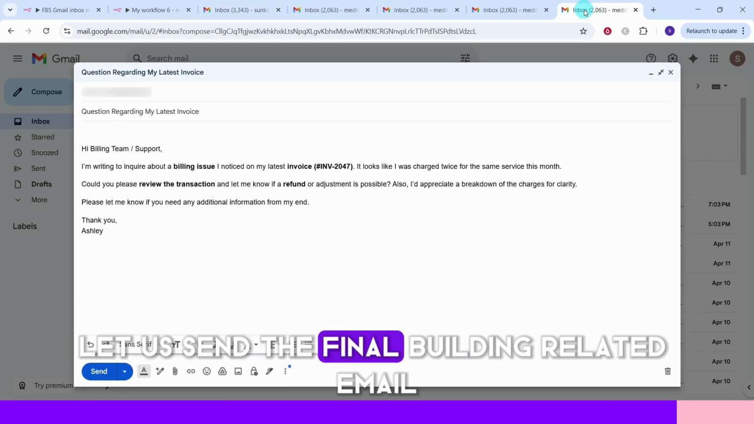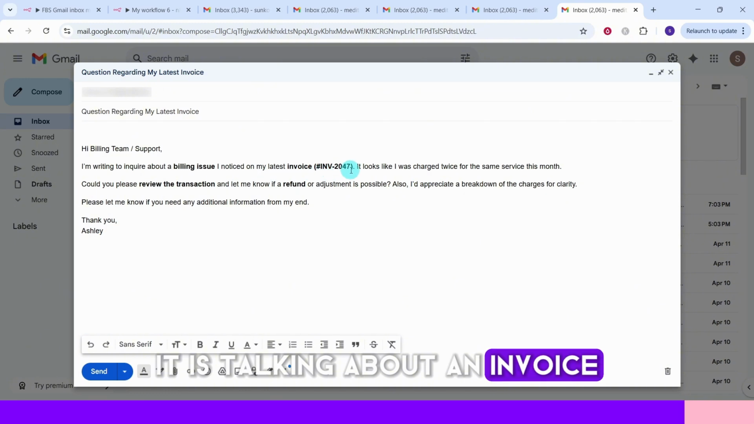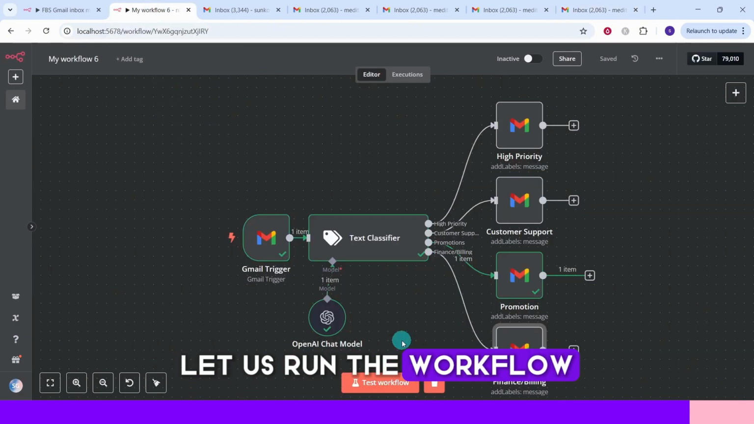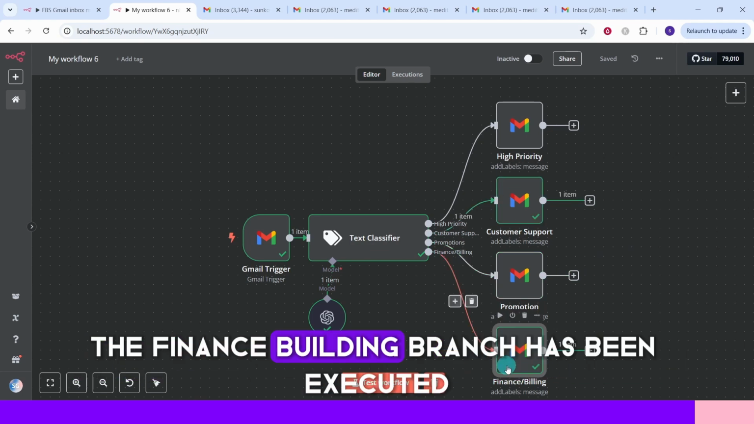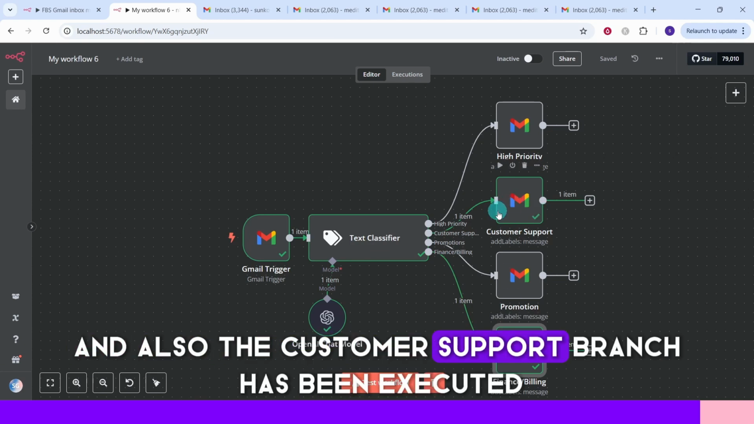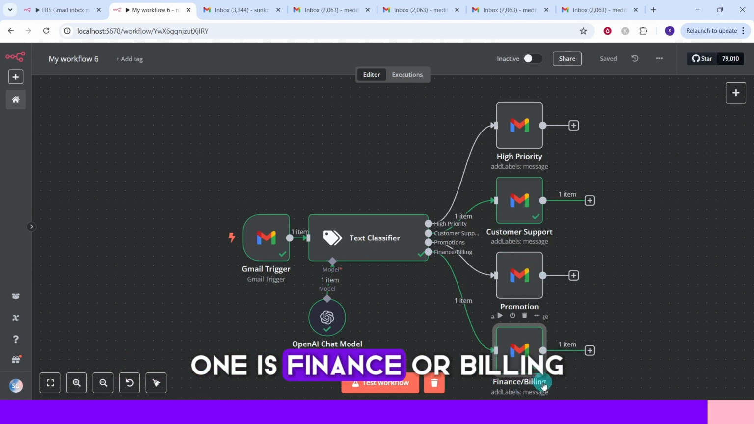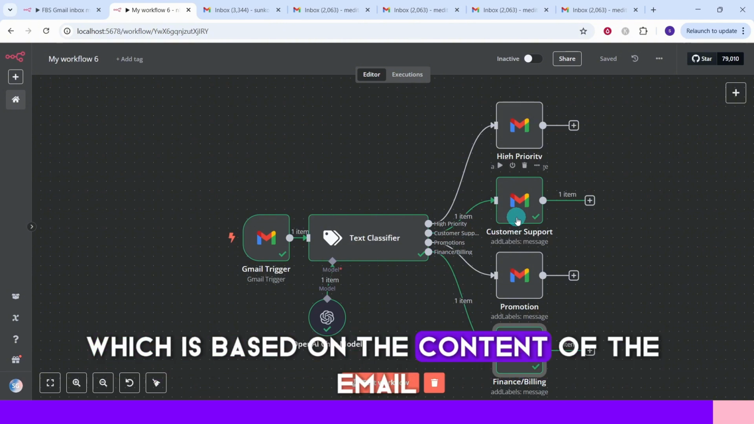Let us send the final billing related email. Here is the content of the billing related email. It is talking about an invoice. Click the send button here. Let us go back to the n8n workflow. Let us run the workflow by clicking this test workflow button. We can see here the finance billing branch has been executed and also the customer support branch has been executed, meaning our email got 2 labels. One is finance or billing and the other one is customer support, which is based on the content of the email.